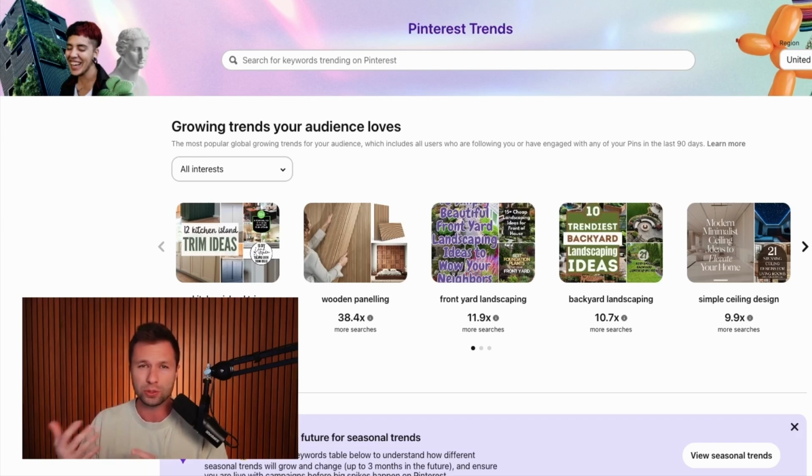Because I find that when people do use the Pinterest Trends tool, sometimes they only use part of it or just a little bit of it, but I want to show you everything that it actually can provide.